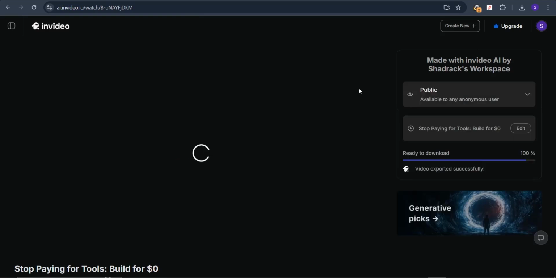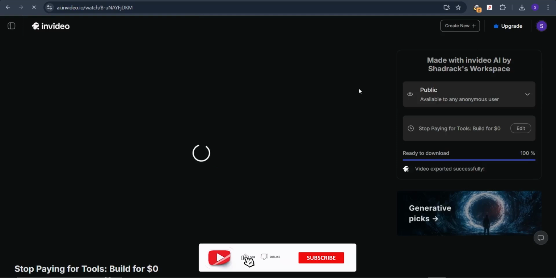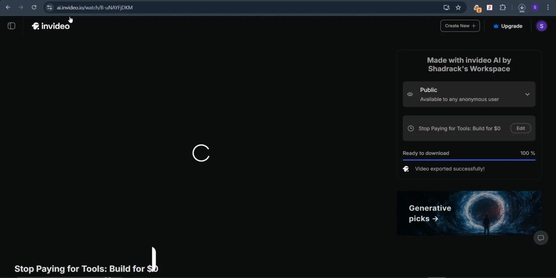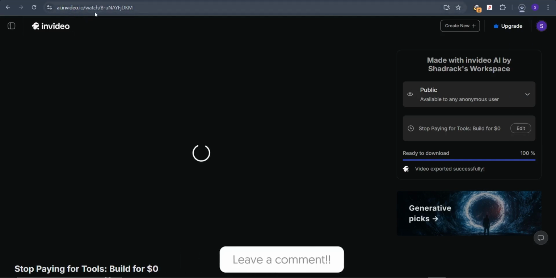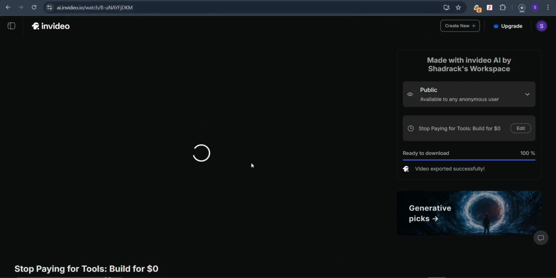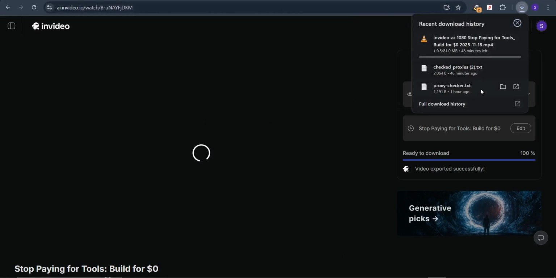So basically this is how you can create an AI YouTube short video for free without paying a dime. What we did is that we created a prompt using ChatGPT, and we created an account on invideo.io, and we entered the prompt, and it generated the video for us. And now we are downloading that video. You can see it is 81 megabytes. My network is slow now, so I can't wait for it to finish before I wrap up the video. So basically this is how you can do it.